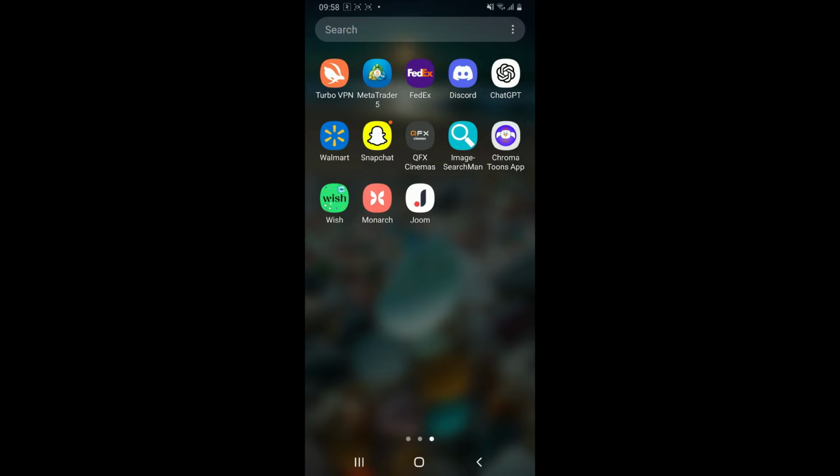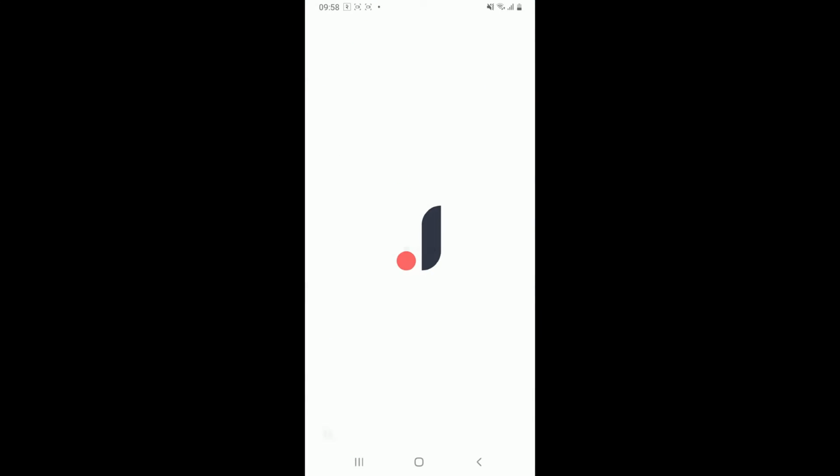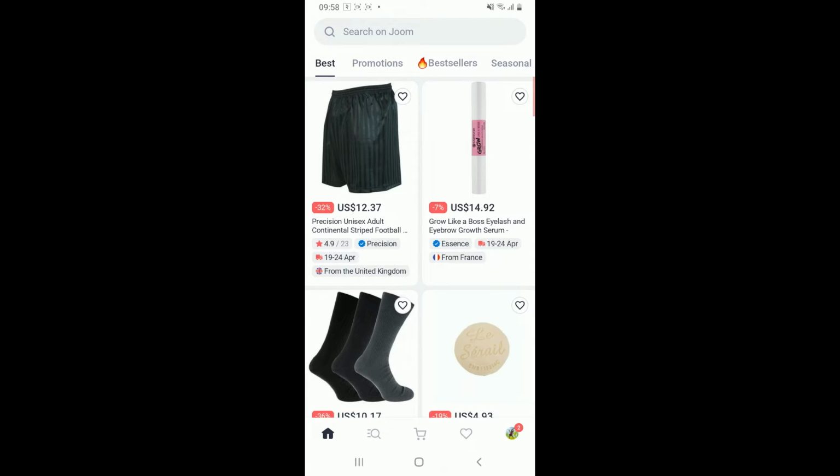Start off by tapping open the Zoom application from your app drawer, and once you launch it, make sure that you're signed into the account you'd like to delete. After signing in, tap on your profile picture at the bottom right-hand corner from the main home page.